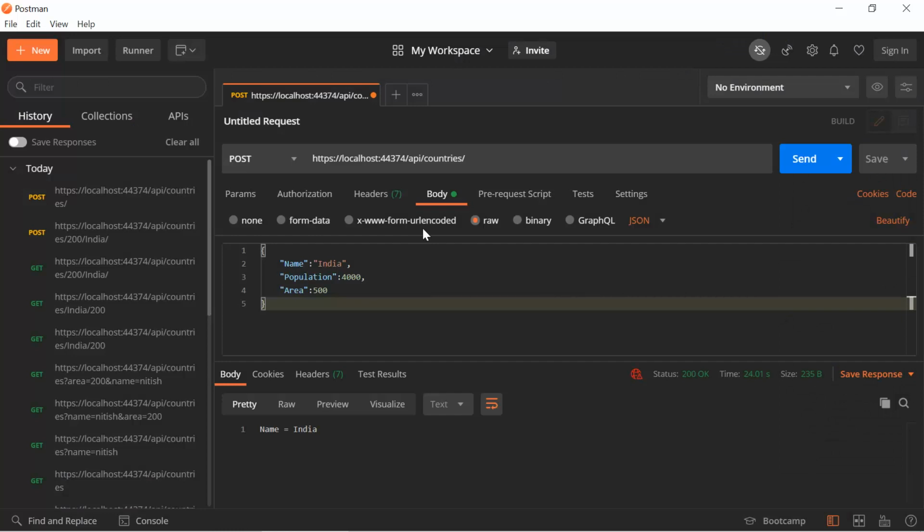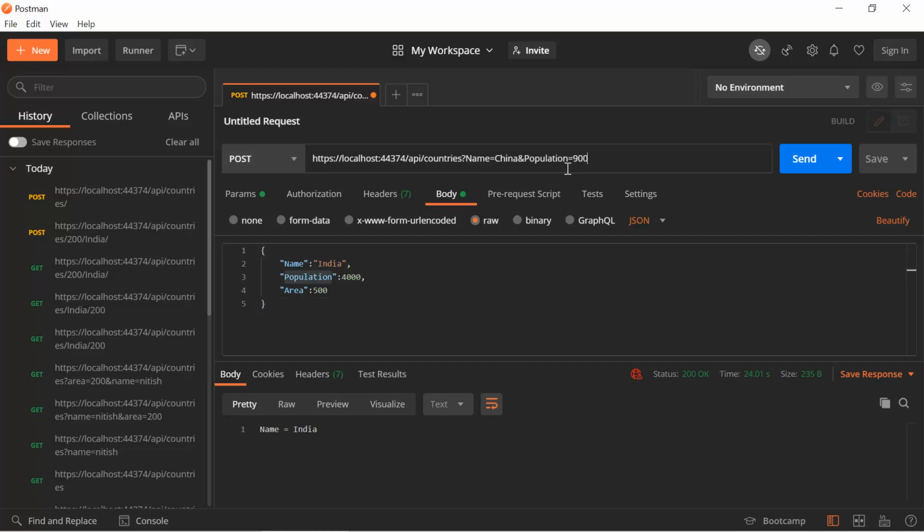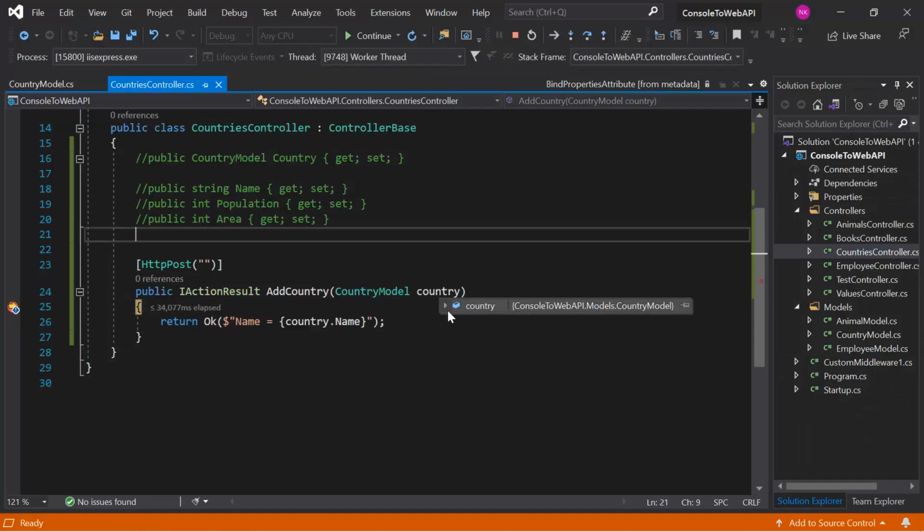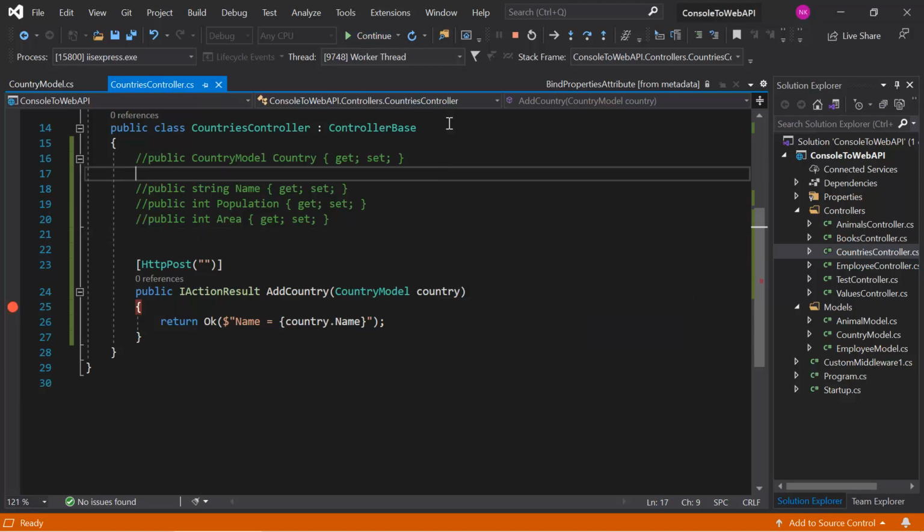Just to verify this concept, let's pass the similar data in the URL also. So here, let's say I'm passing the name. Let's say the name is China, then population is equal to 900. Let's pass only two values. Hit the send button again. Let's see what we got over here, and here you can notice that still we are getting data from body.